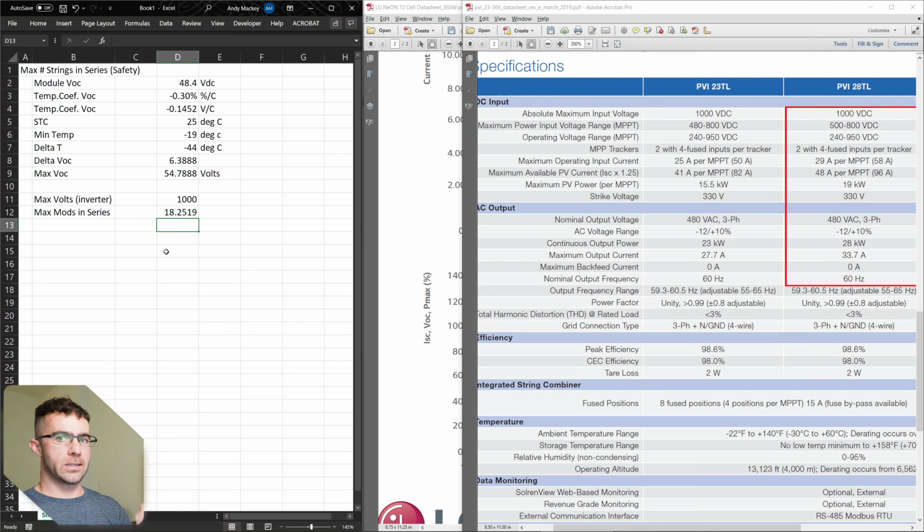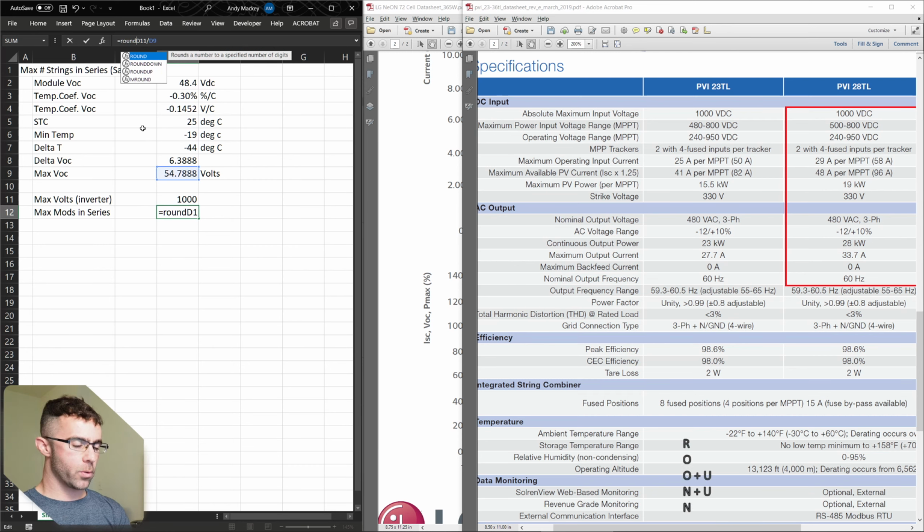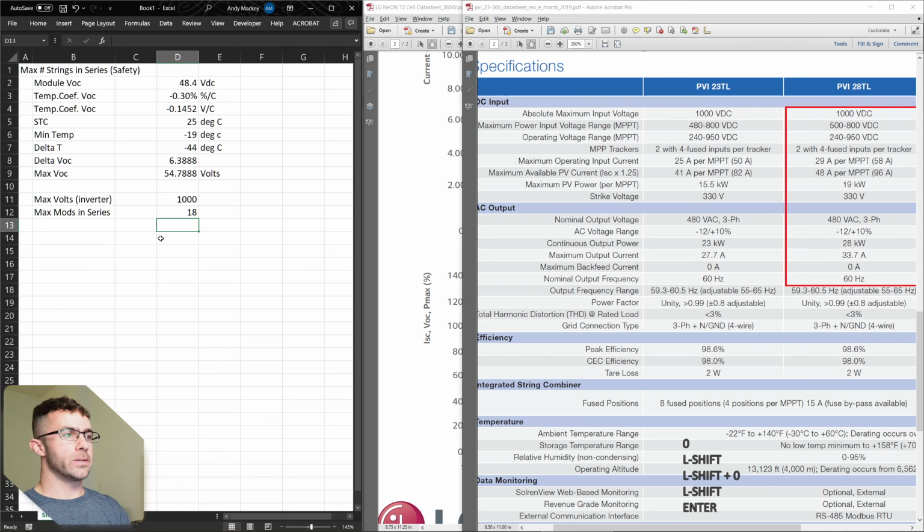And if you wanted to continue using these calculations later, one way you can make this even more useful is to just throw in the round down formula of our number at 0 digits. That means max number of modules in series. Max number of modules in series for the string is 18.